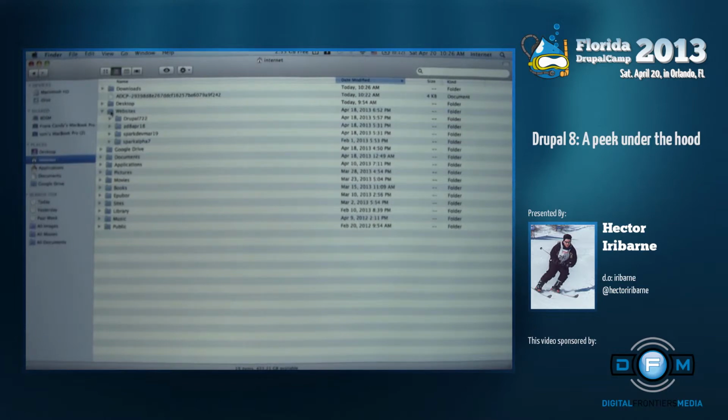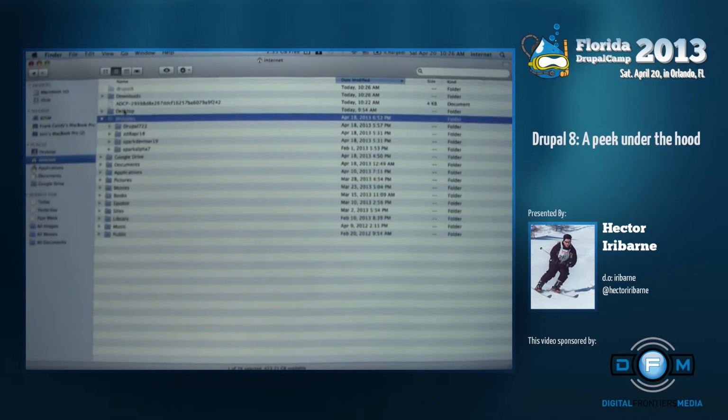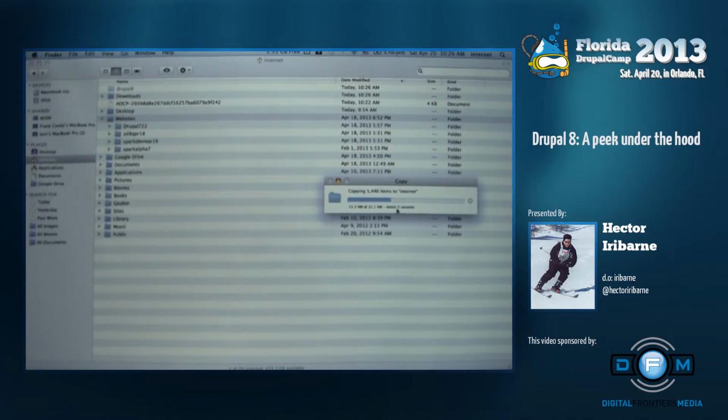Here. So I go to websites. As you can see, it installed this Drupal 7 site, that's the Acquia Dev Desktop. So now I'm going to copy my Drupal 8 folder. It's copying. You'll see it here.